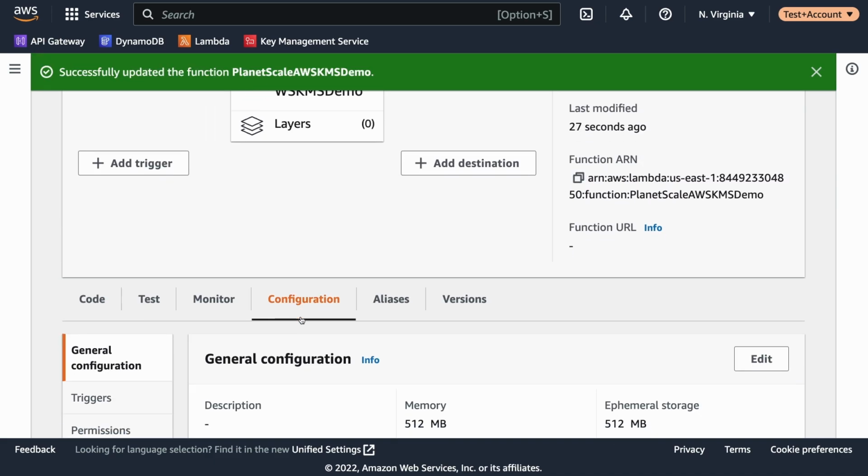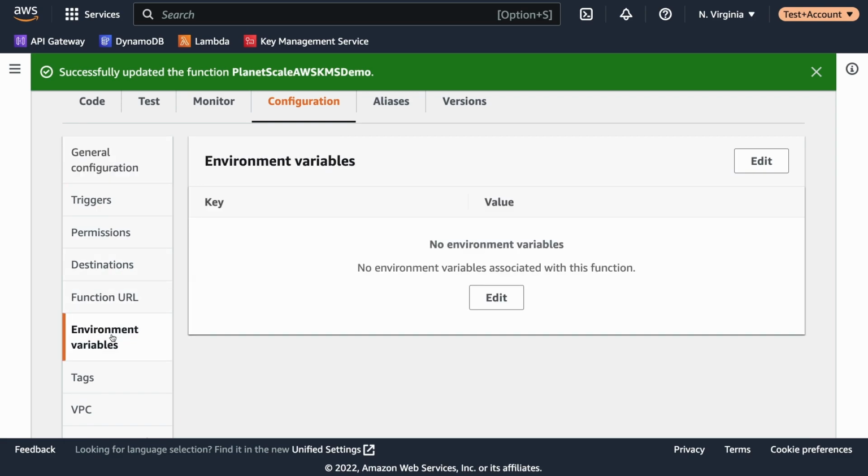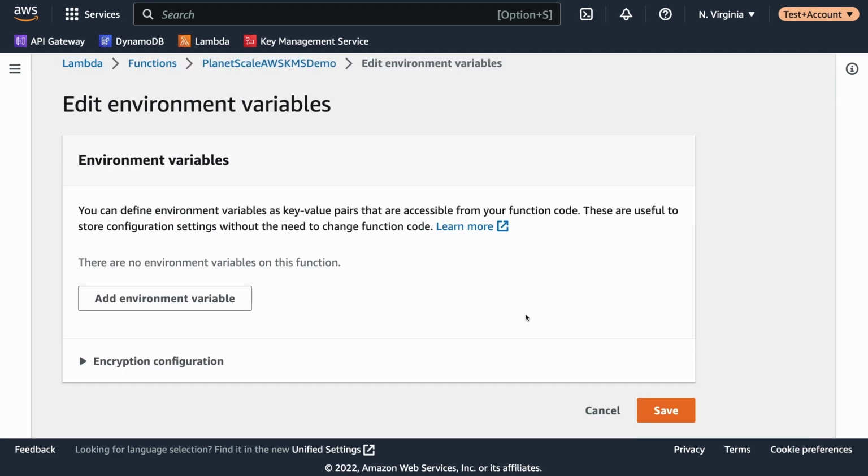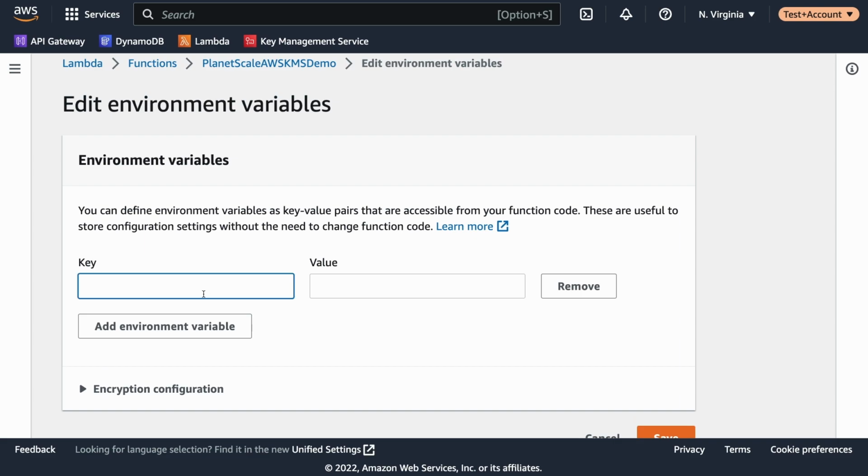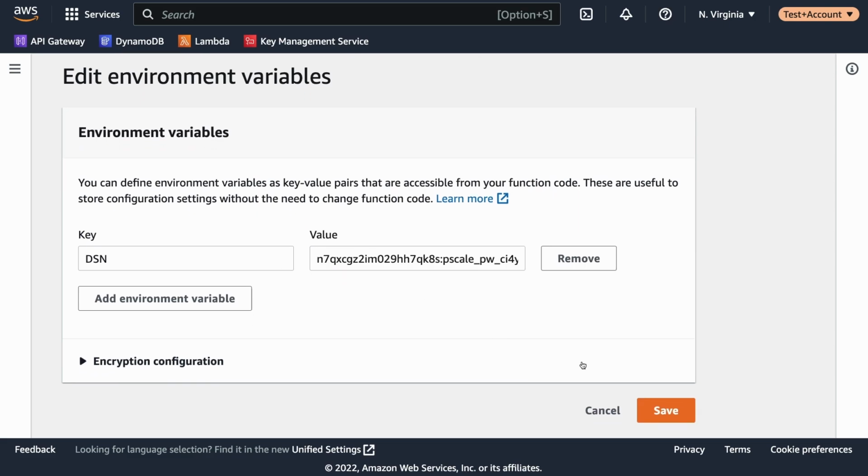Next, I'm going to select configuration and then environment variables from the left-hand side and click edit. I'm going to add environment variable. DSN is the key, and then the value is going to be the connection string for your PlanetScale database. I'll go ahead and paste mine in and click save.